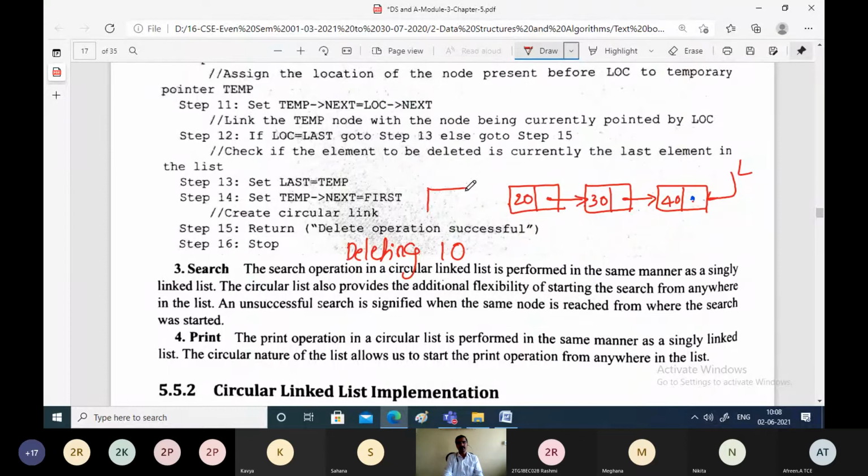That is, we have seen the case when we want to delete the very first node of the linked list. Now let us see, I want to delete somewhere in between. So this is the scenario, and I want to delete, say, 30.